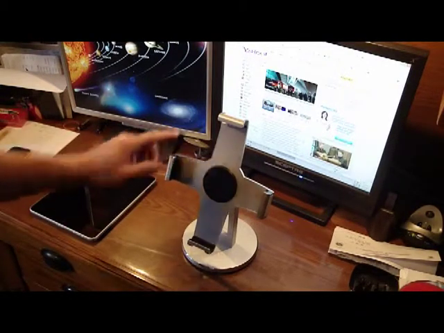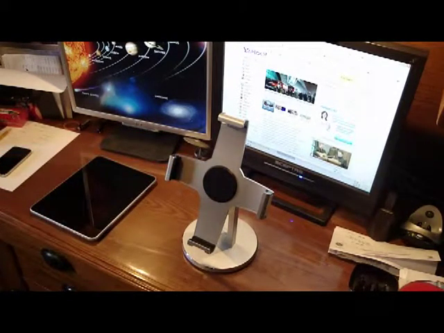Today I'm going to be reviewing the Rocketfish iPad stand. Got it at Best Buy. Decent price. It's like $30 or something like that. Maybe cheaper. Can't remember.